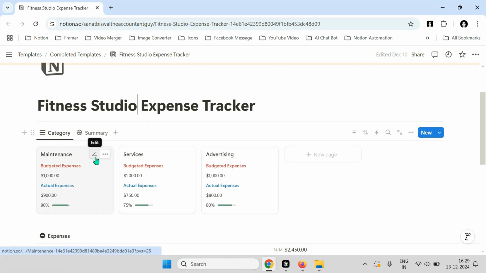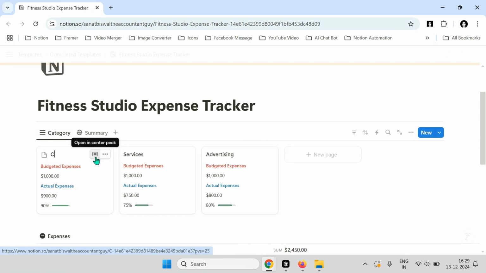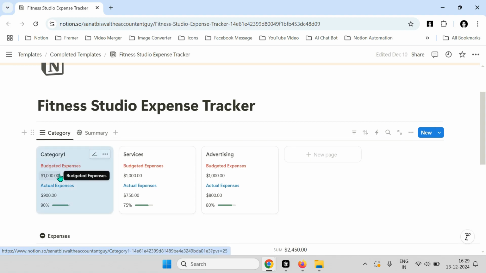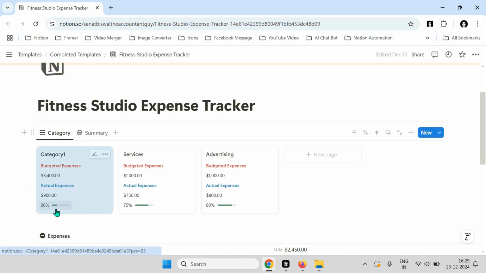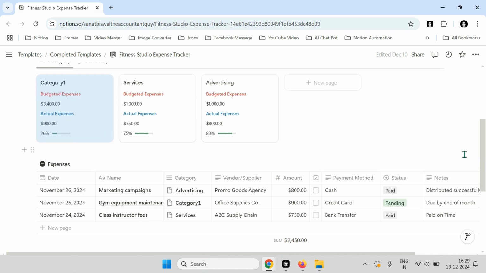Under the category section, you can click on this pencil icon and define a new category for a use case, whatever the category might be. And under the budgeted expense, you can set the budgeted expense as per your own requirement. As you change all these figures, everything gets updated, and the percentage values as well. And if you scroll down, you can see there's a table where you can define all the expenses. As we change the category, it also got updated over here. So it is linked both ways.